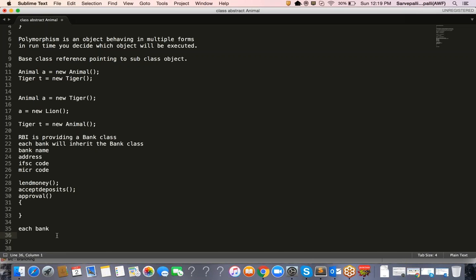Now coming to this, what are the different banks we can have? Say for example, we have HDFC or Union Bank or Canara Bank. Say Canara Bank. What will Canara Bank do? They will have their own bank class, like this Canara Bank, which is going to extend this RBI class. They will write the logic for lend money, accept deposits, and approval. Fine, got it.